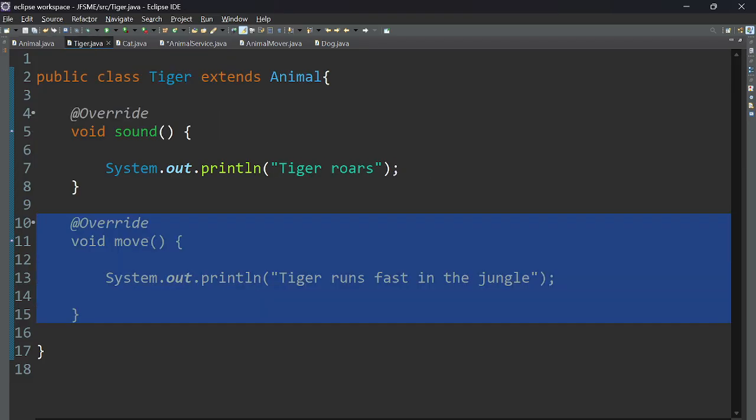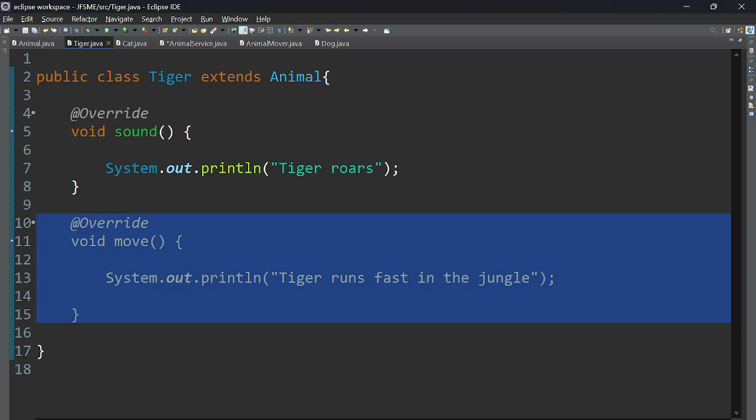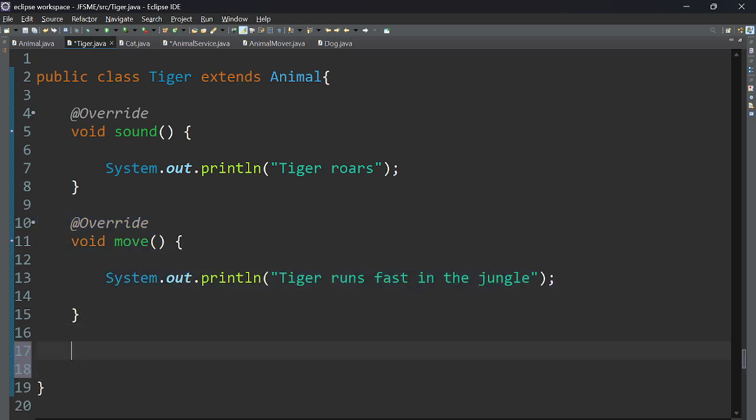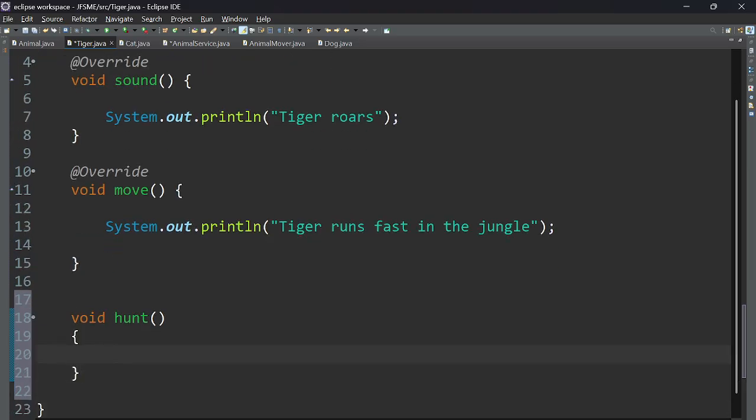Now what do I mean by that? Suppose now I have this class animal where I have the eat method, sound method, move method, and then I am creating another method for tiger. Okay, so I'll say void hunt method is created inside the tiger. I did not create a hunt method inside cat and the dog. System.out.println tiger is a hunter. Okay, that's what I'm creating here.